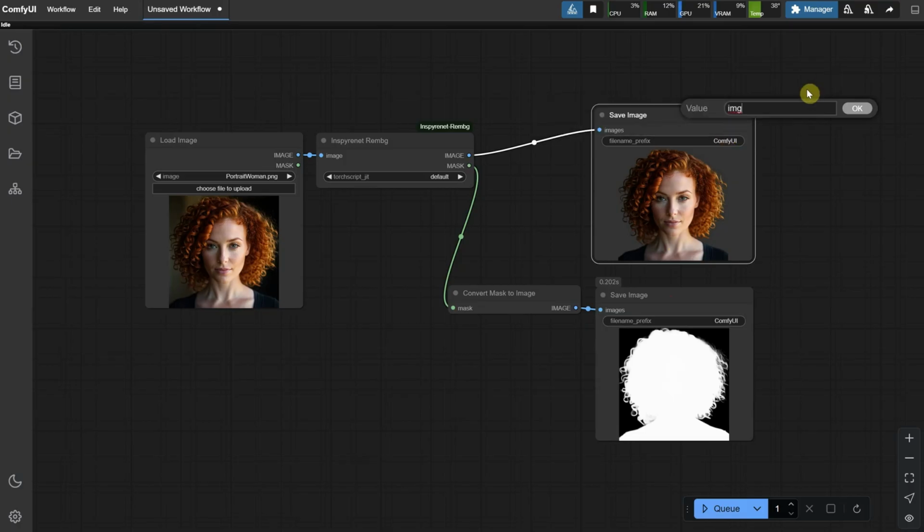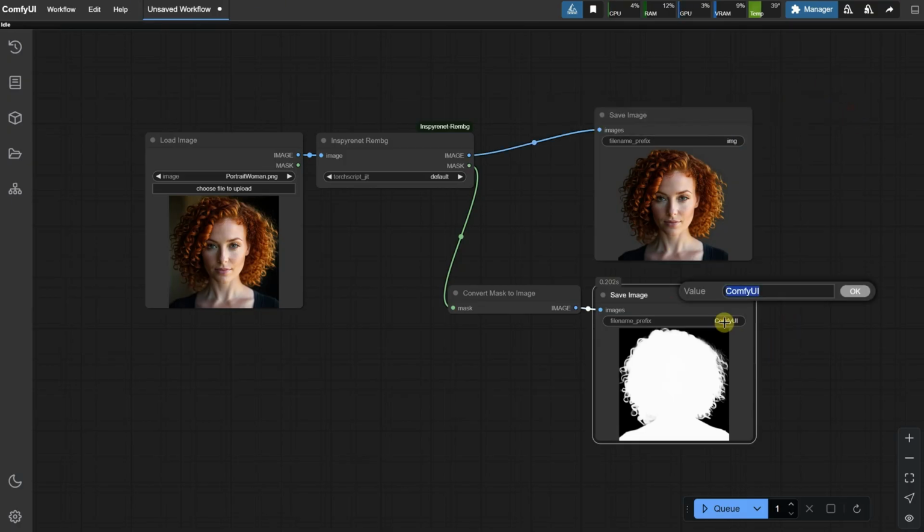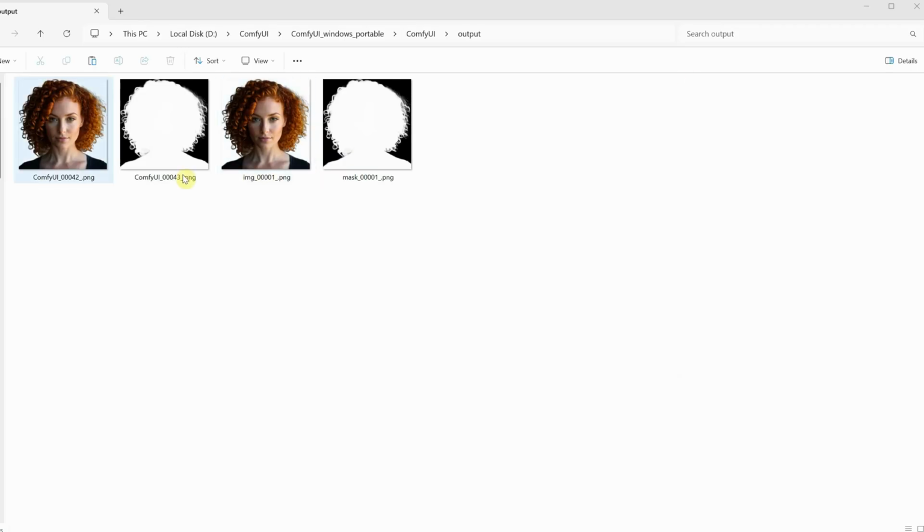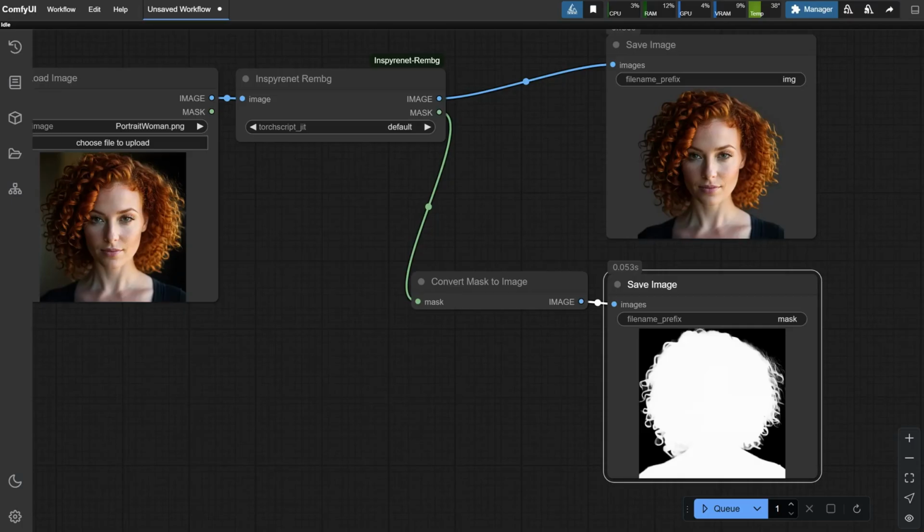I can change the prefix of the image so it's easier to organize, labeling the first one Image and the second one Mask. If we look in the output folder, you'll see that the first time it had ComfyUI in the name, but now, after I changed the prefix, it's easier to identify each image.